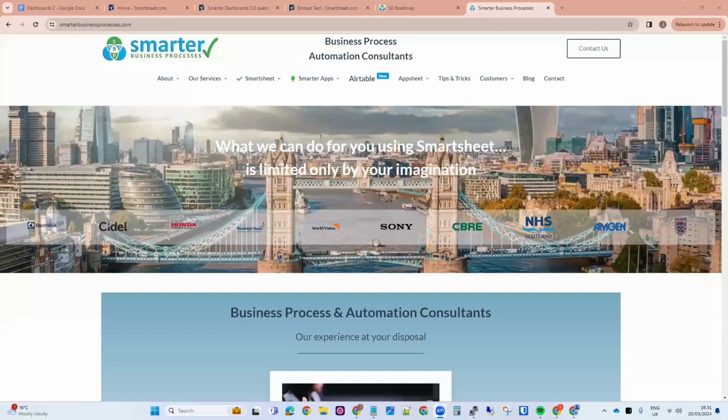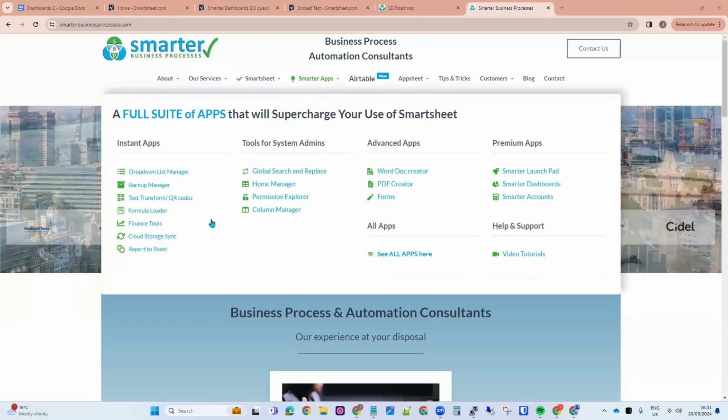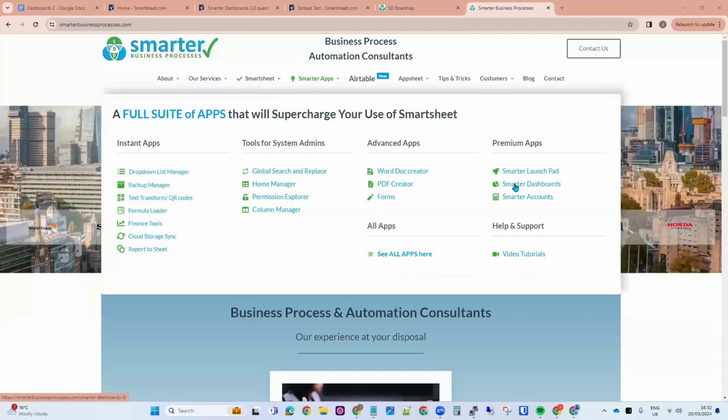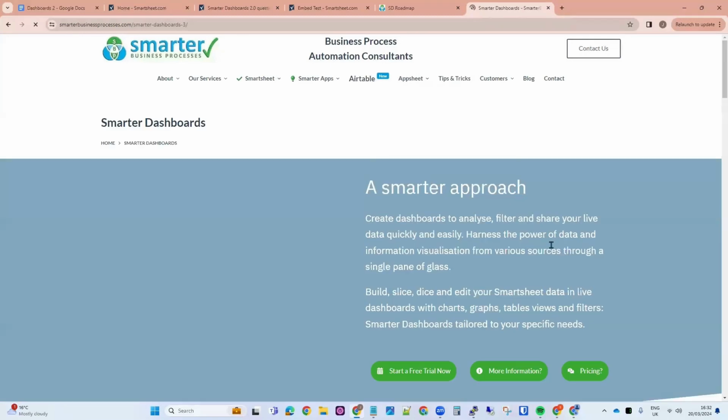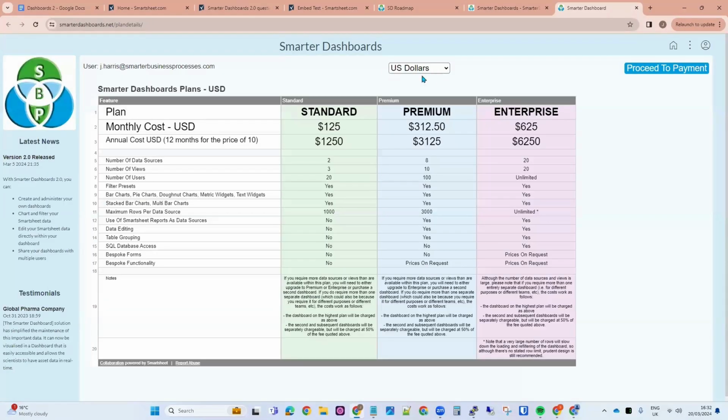What you should be seeing now is the smarterbusinessprocesses.com website. If I hover over the Smarter Apps here, you can see our list of apps, a full suite of apps, of which Smarter Dashboards is here under the premium apps. If I click on that, it will take you to the Smarter Dashboards page, and from here we can see the pricing. Just click there, it opens up in a new window. By default, it shows dollars. We can also show it in pounds or euros. This is the pricing for the 3 tiers that we offer for the Smarter Dashboards.